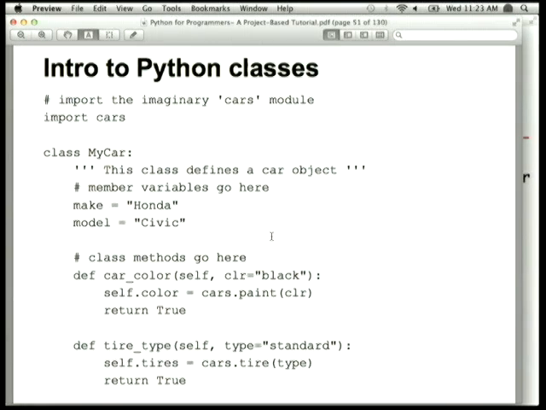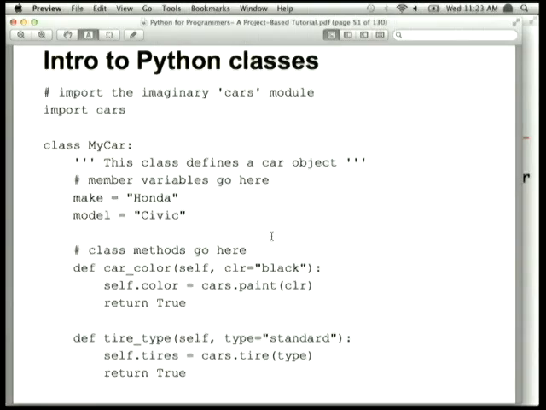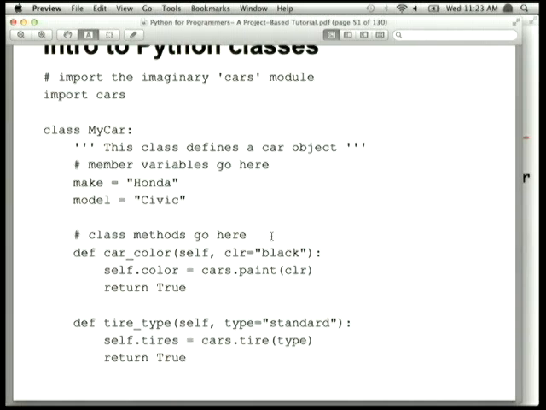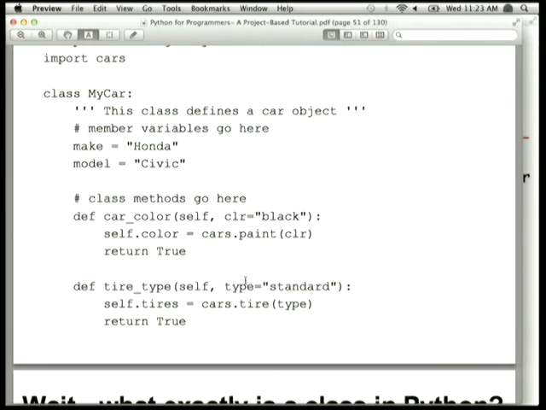Okay, so just to give you guys an idea of what a very simple Python class would look like. Let's say I have a module named cars, and then I want to make a class called MyCar. I'm writing my own class, right? So my car class defines a car object. I have two member variables, actually, called make and model. And this is what my car is, right? So every object that gets instantiated from the MyCar class is going to have attributes make and model, and they're going to be Honda and Civic, unless I specify them to be otherwise later, after I've instantiated them.